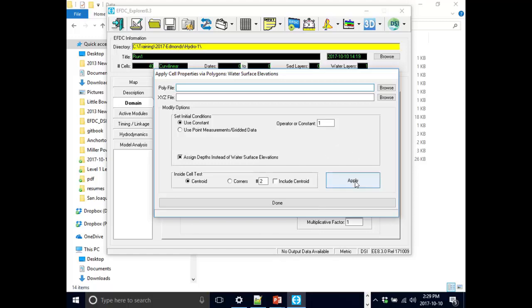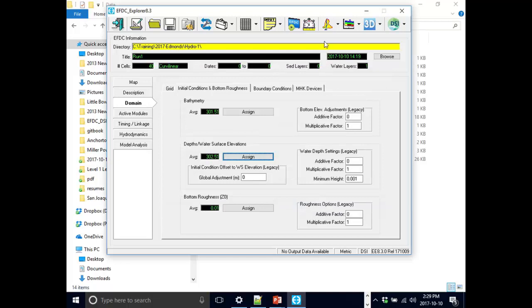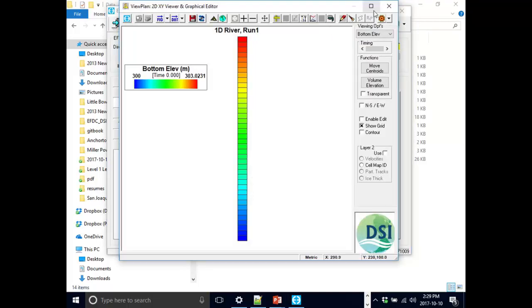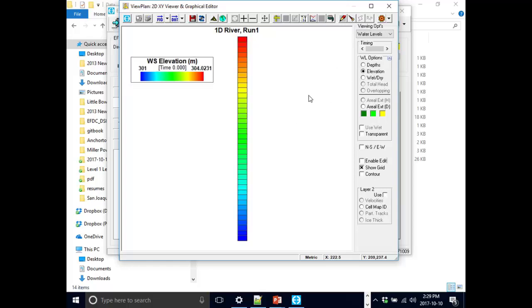Now let's go ahead and click on apply. It says modified 40 cells. Okay, done. Let's go ahead and verify if it did that. Again, go to this yellow button, go to top. Now change your viewing options to water levels. On the depth, it should say 1 everywhere because we assigned depth of 1. However, if you look at work surface elevation, it will be different. It will be just bottom elevation plus 1 at each cell. So good.